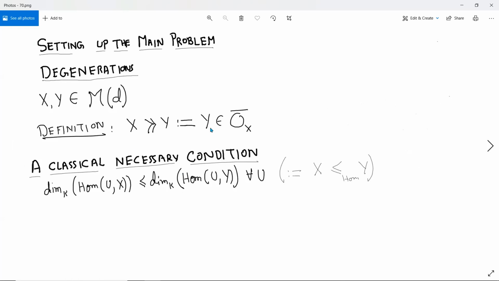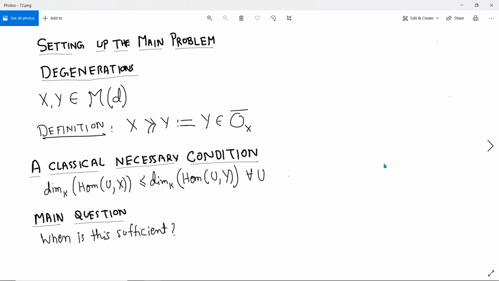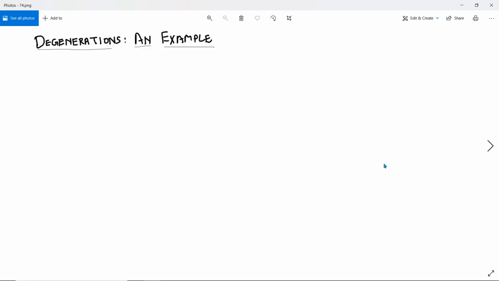Yeah. So we have this classical necessary condition. So when Y is in the closure of the orbit of X, then this classical necessary condition, which I mentioned at the beginning, is true. And we also denote this by saying that X is less than or equal to Y in the hom order. This is called a partial order. And well, it's intuitive, but anyways, the main question is when is it sufficient? So that's the main question.